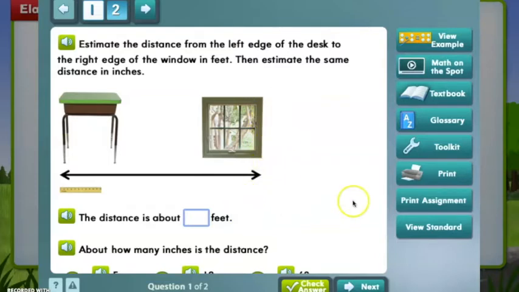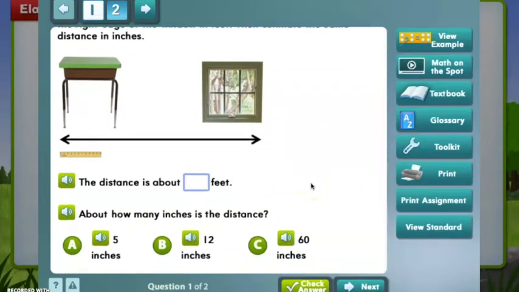So if it takes us 4 rulers, then we can say that the distance between that edge of the desk and this edge of the window is about 4 feet, right? Because 1 ruler equals 1 foot. So if we use 4 of them, then that will be 4 feet.